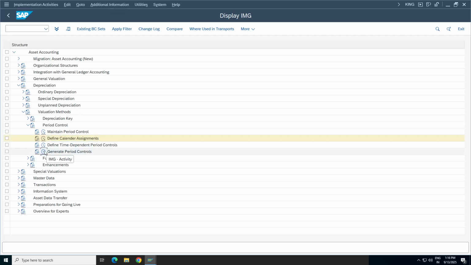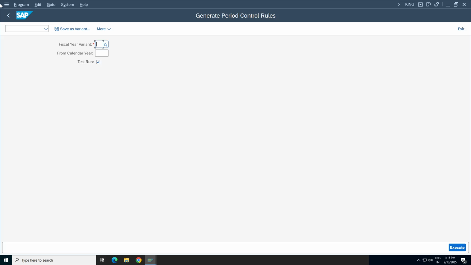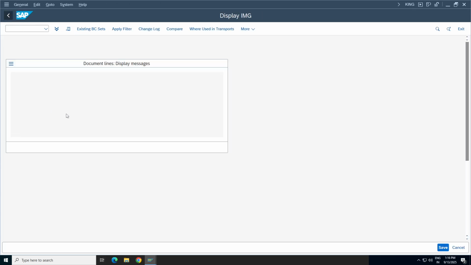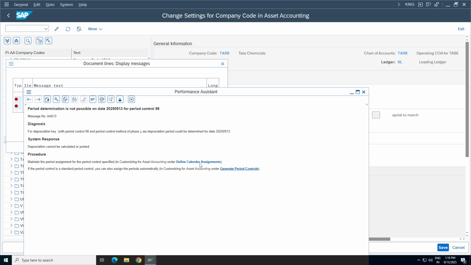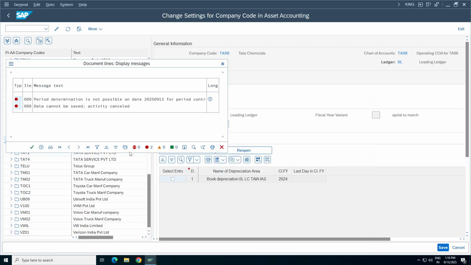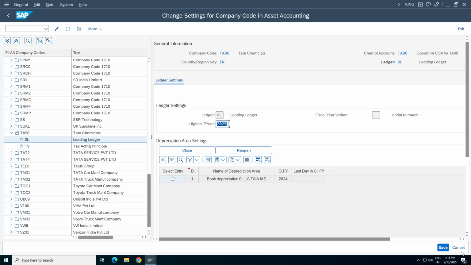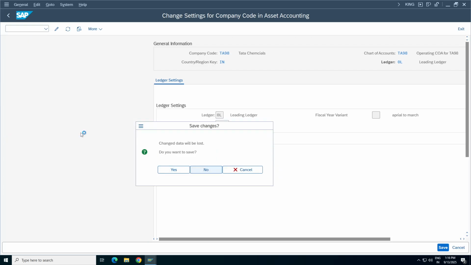So generate period control. It was asking for period controls also. Fiscal variant. Okay, this one ignore it. We'll see. So under calendar assignment I assigned the fiscal variant. Okay. Cancel it. I'll just cancel the transaction once again.